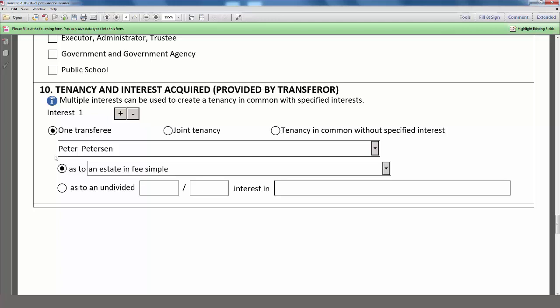Let's look at some examples of how this box functions. Let's say our 2 transferees will hold their interest as joint tenants as to an estate in fee simple.